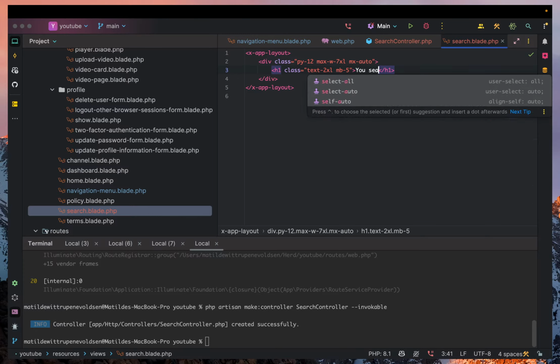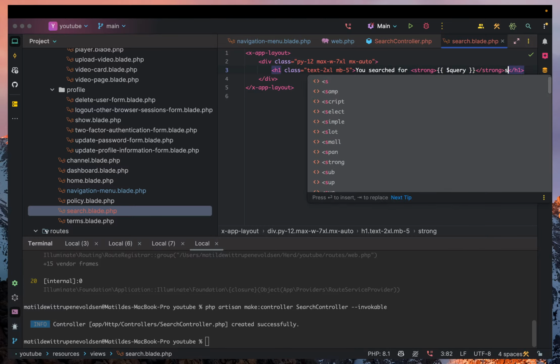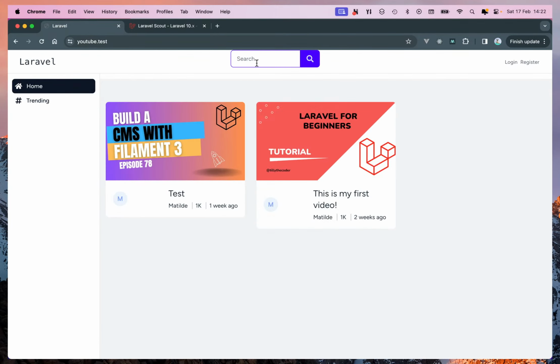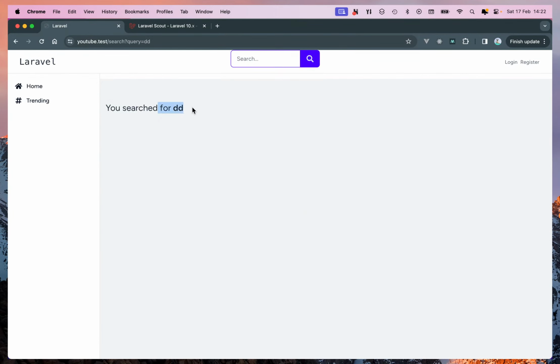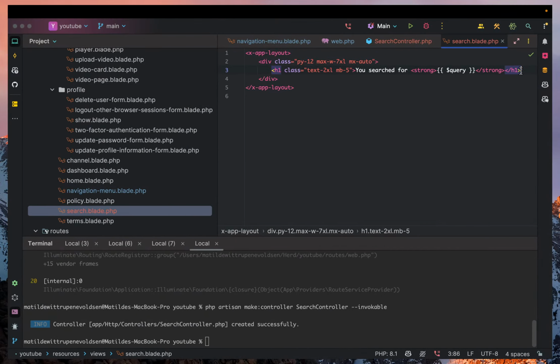Use search for query. And I'm going to put this in the strong field here. So if we now go in here and let's say I'm typing in something here, you search for DD because we're now passing through that result here. So let's iterate through the results we retrieved in here.